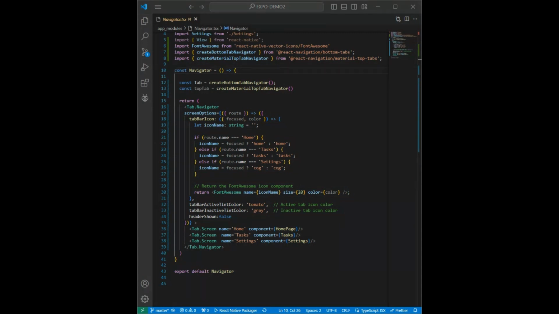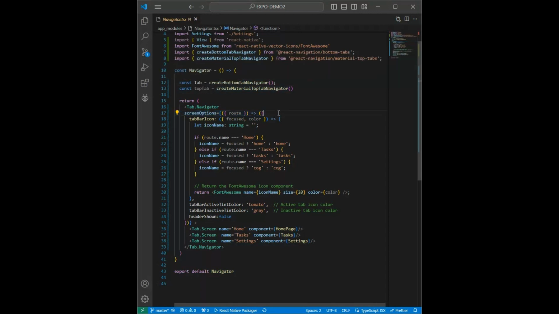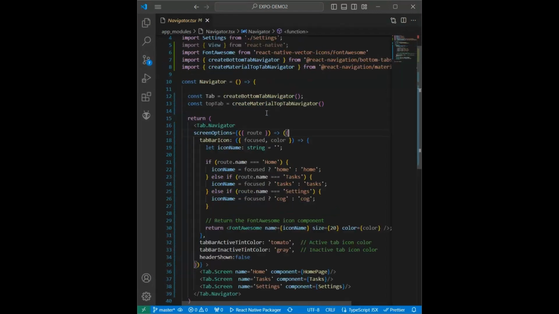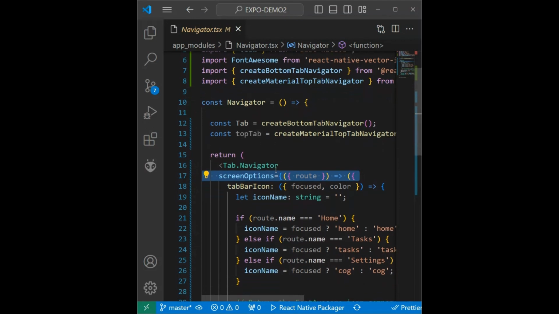Starting with our screen options, line 17. Let me zoom this one for you. Okay, so the screen options in line 17. This property allows you to configure various aspects of the tab navigator. So with this one, we can customize our navigator, such as we can adjust appearance and the behavior of the tabs in our tab.navigator.